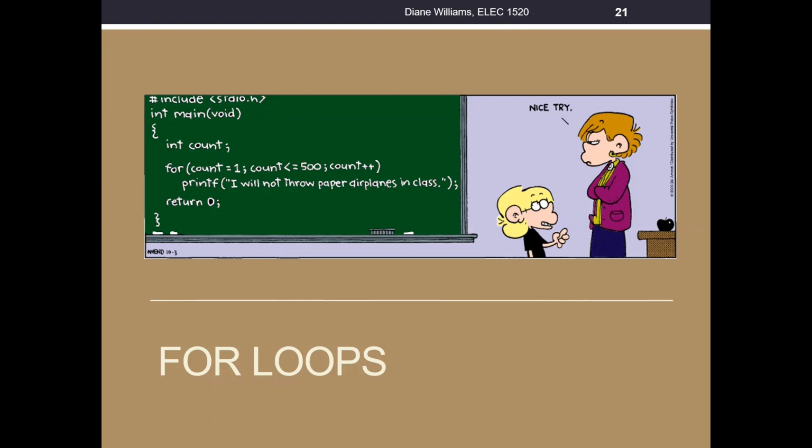One of my favorite cartoons, right? Get it right on the board 500 times. I will not throw paper airplanes in class. Now this is the C example. Basically, he just simply wrote a for loop that counts from 1 to 500 and prints out the message 500 times. Teacher was not impressed, right? A little bit of programming humor there.